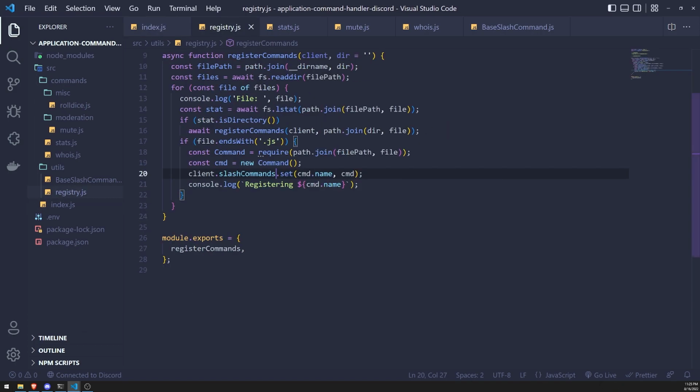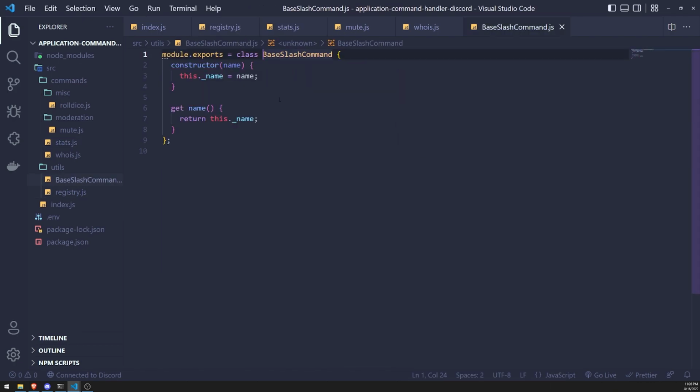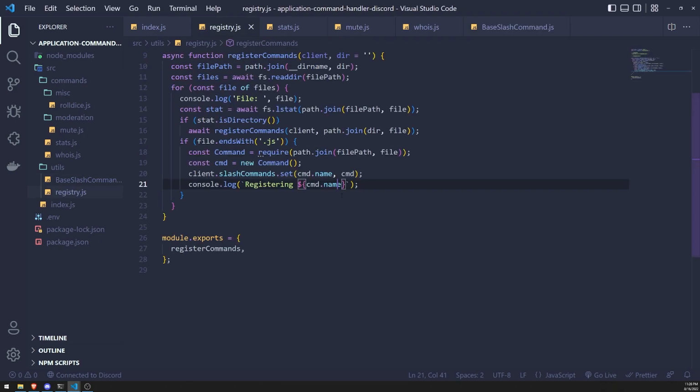Don't worry about that right now, but this will basically be the Discord collection, or it could be a map, whichever one you choose to use. It will just be a collection, and then we can call the set method and set the name of the command as the key. And remember, this name is the getter that comes from the base command right over here. We're basically mapping the name of the command to the instance that we just created. So later on, we can reference this commands collection and call .get on it, pass in the key, which is the command name, and that'll retrieve us the instance for that command.